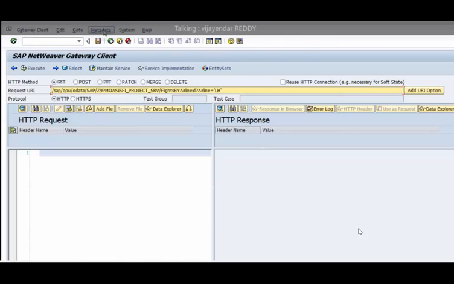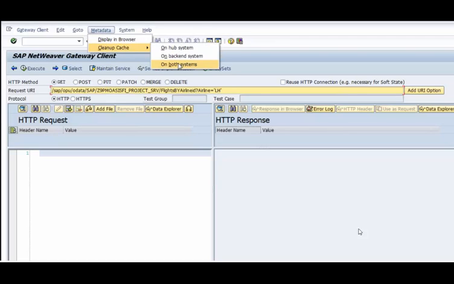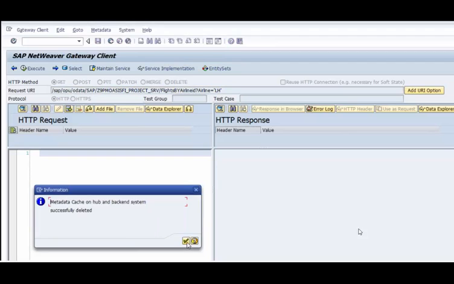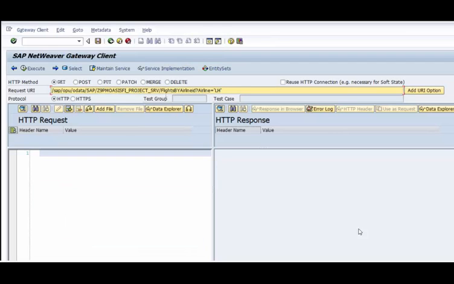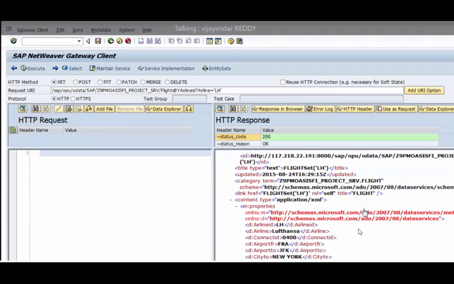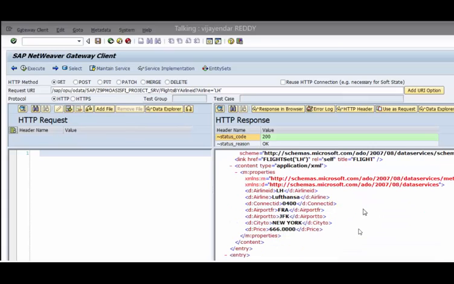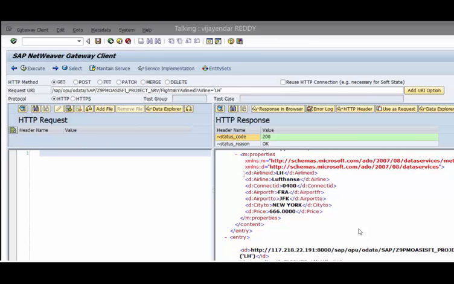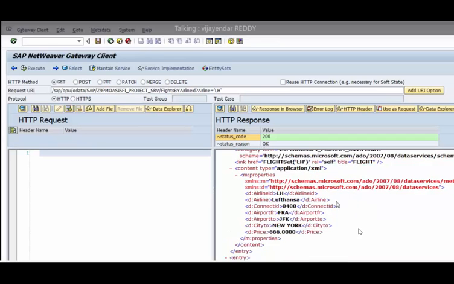But before executing, better to clean up metadata cache from both systems. The service is modified, metadata might have changed, so better to clean up the cache before executing this service. Function name, input parameter equal to value, so let me test it here. Now you can see it is able to get the data based on airline ID as LH. There are several records with airline ID LH, so it is able to get that.